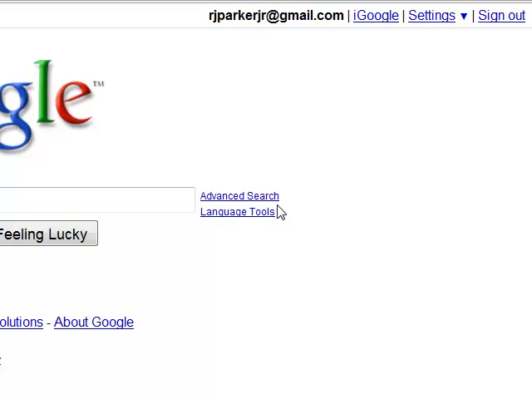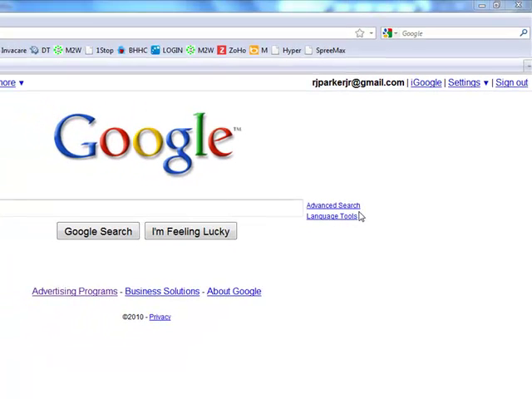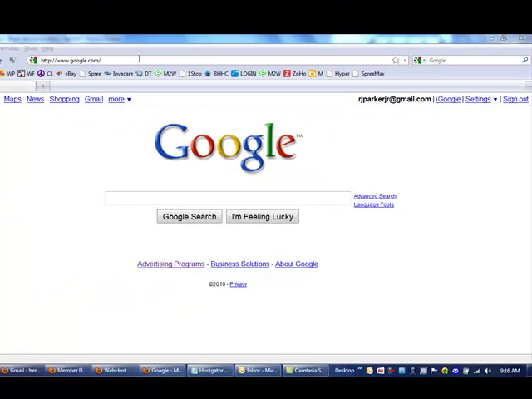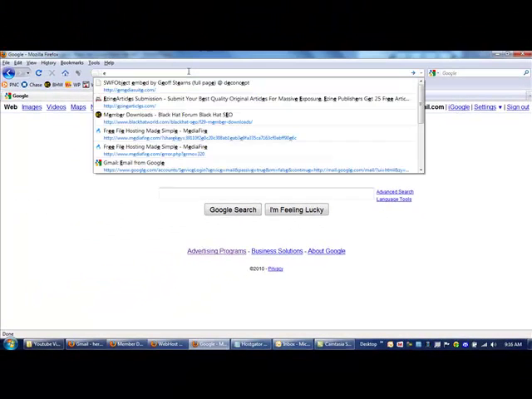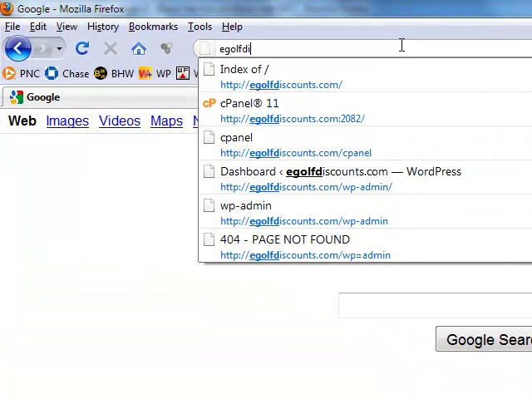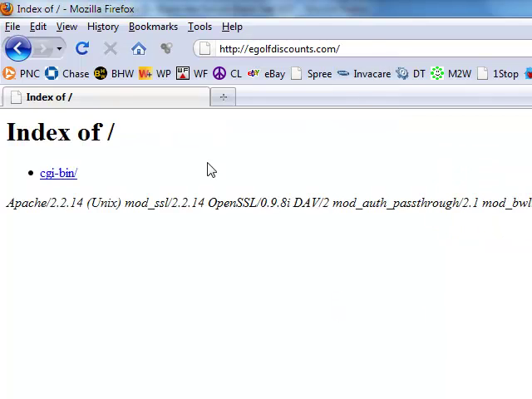/cpanel. Now for this video demonstration, I'm going to be using a domain that I own, but it'll be exactly the same for you, only with your login and your password, which either I have provided you or that I can provide you. So in my case, I'm using the domain egolfdiscounts, and you can see it's actually a blank page. And then I'm going to go to the end of that and type in the word cpanel.